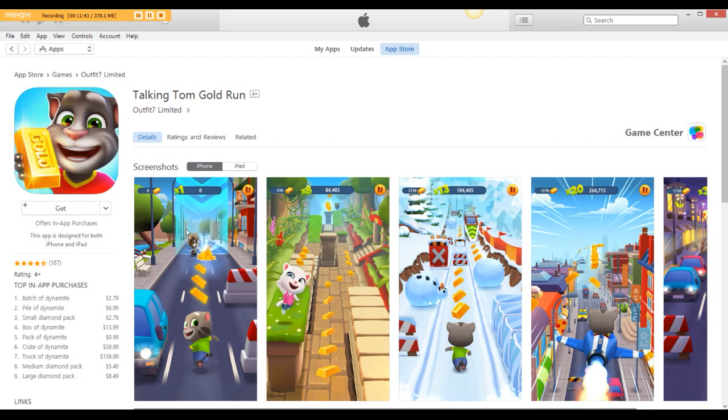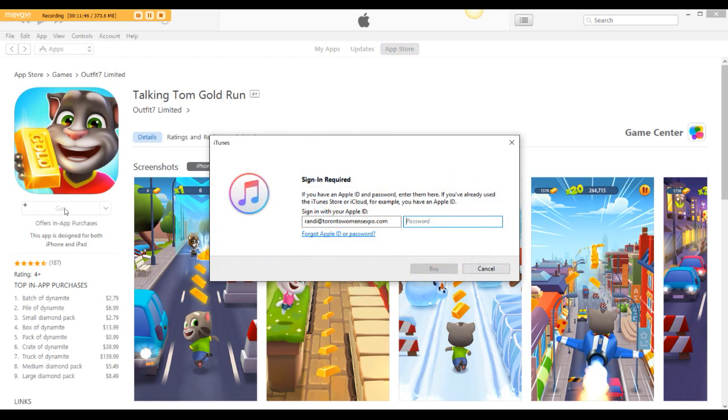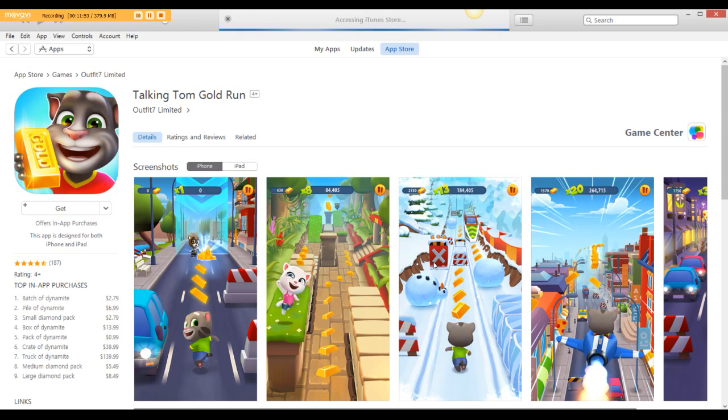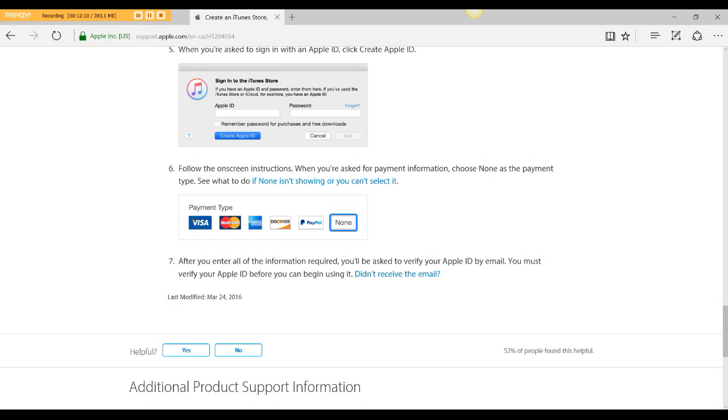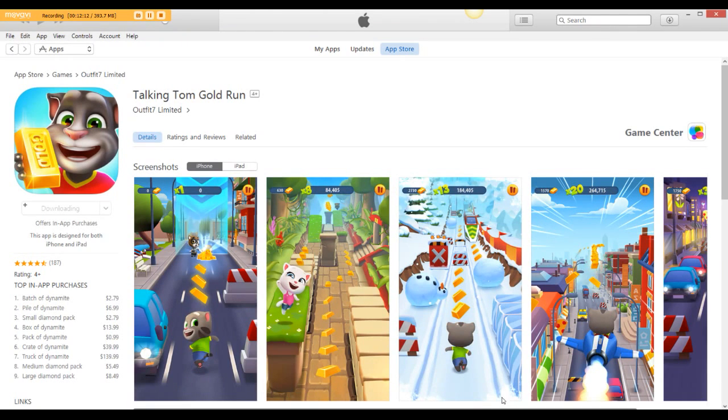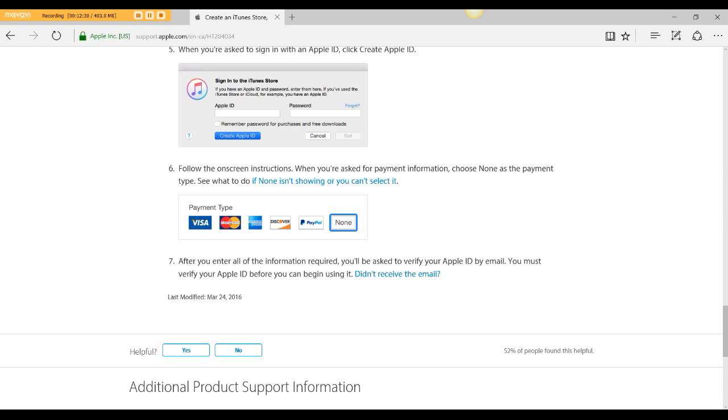Okay, so let's put any one of these on. I'm going to say get the app. I'm going to sign in. I'm going to buy it. And because I already have my account set up in there as none, remember we chose none when we set it up, it's not taking me to the payment page. Okay, let's see if I got the email.